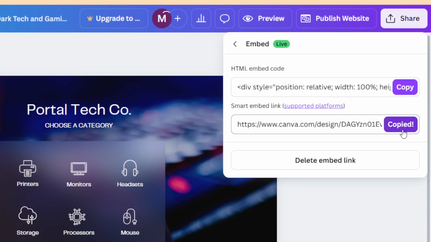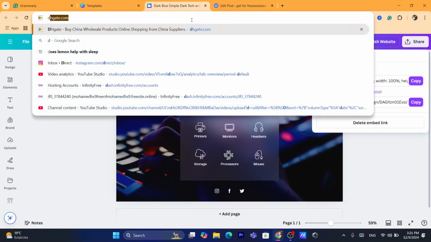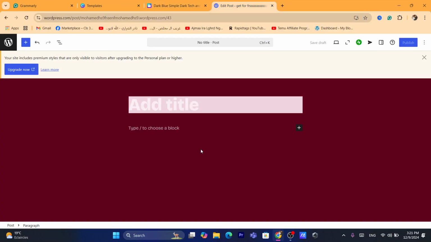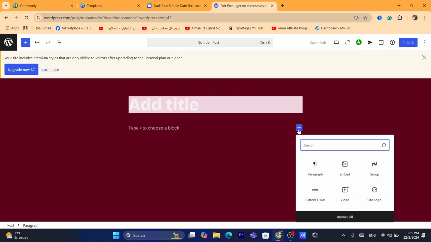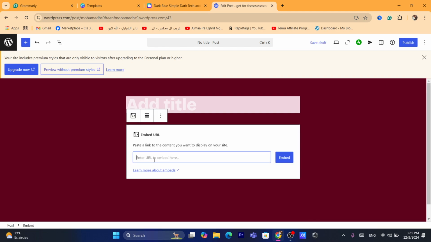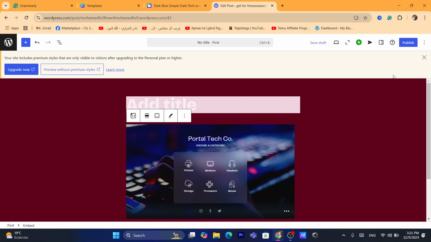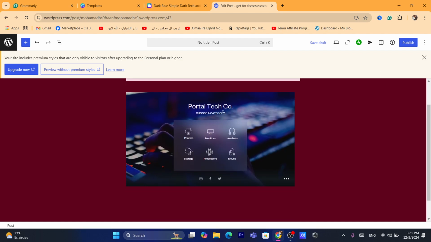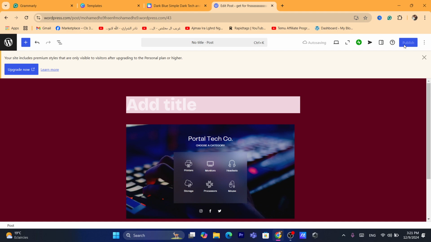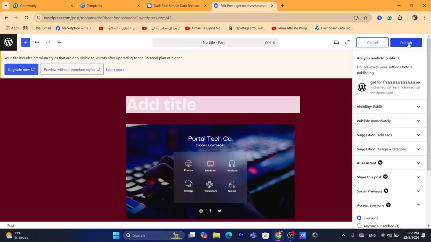Click on copy, and after that go to your WordPress website. Do the same steps: click on this plus button, click on embed, paste that code here and then click on embed. As you can see, we have successfully pasted the template on our WordPress website.